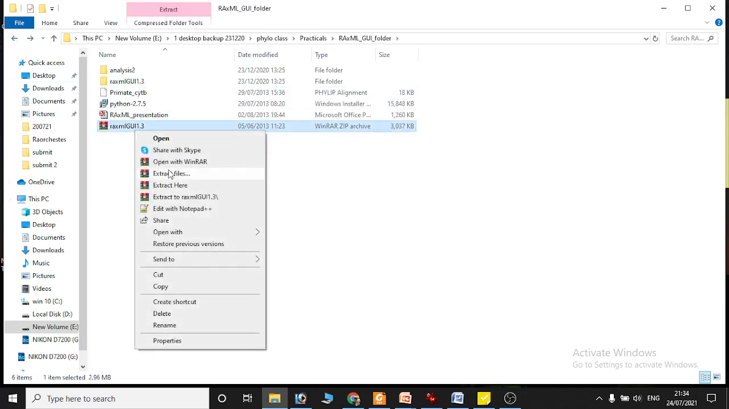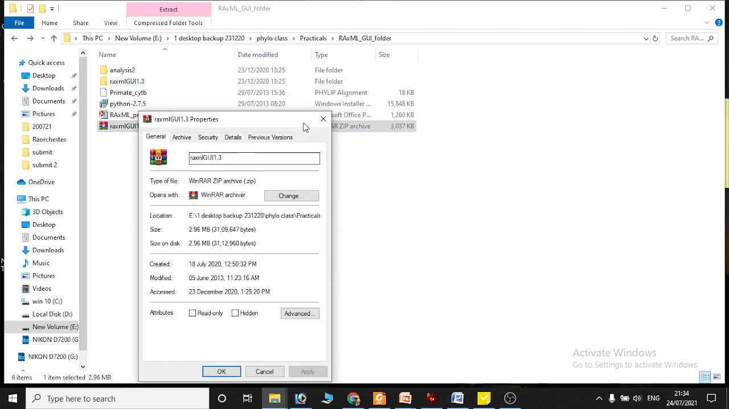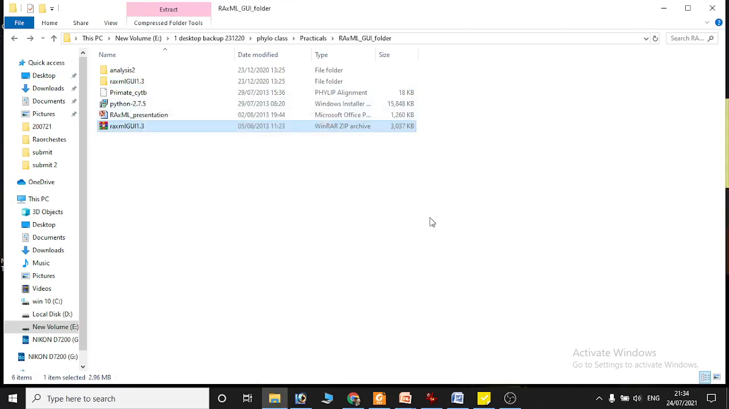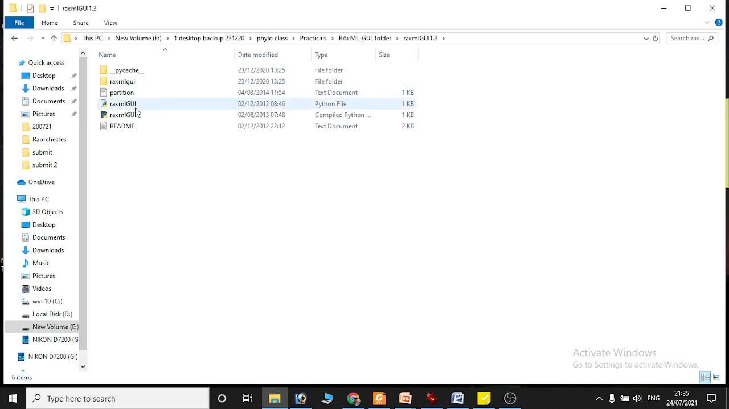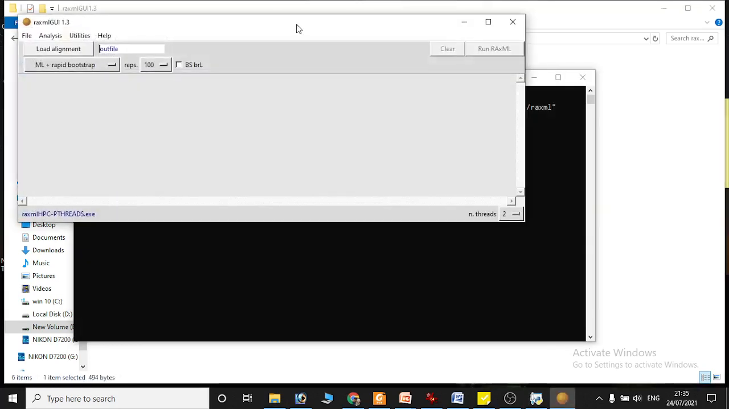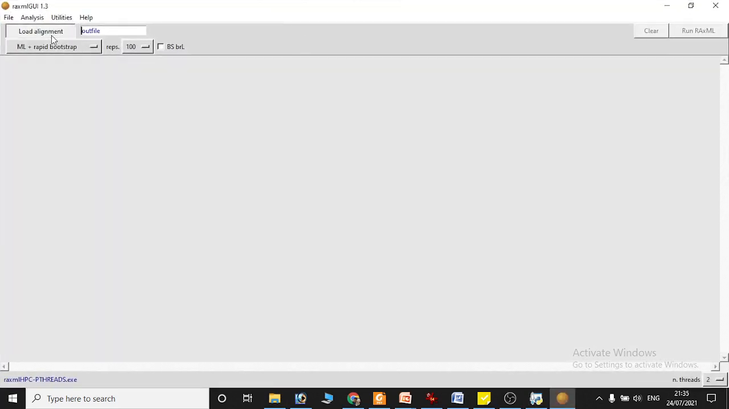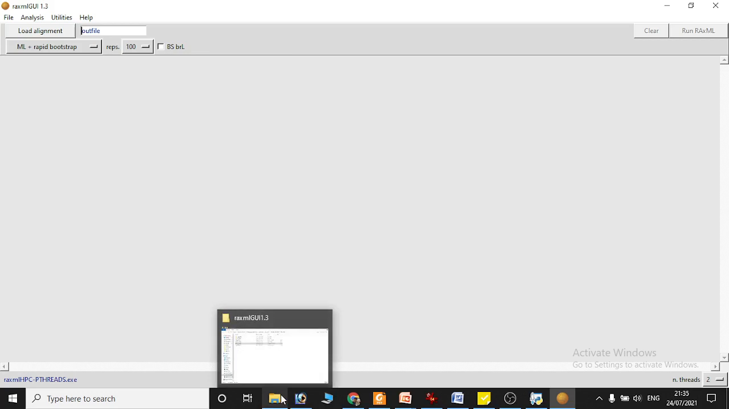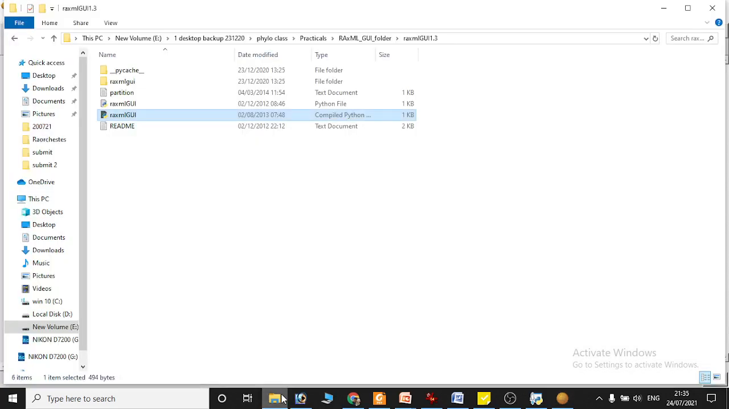This file I can send you on WhatsApp. It is a small file. I'll show you how RAxML looks. First I'll go into RAxML, and this is how it looks. You have to load the alignment here. Now the problem is that most of the files that we make are in FASTA format.